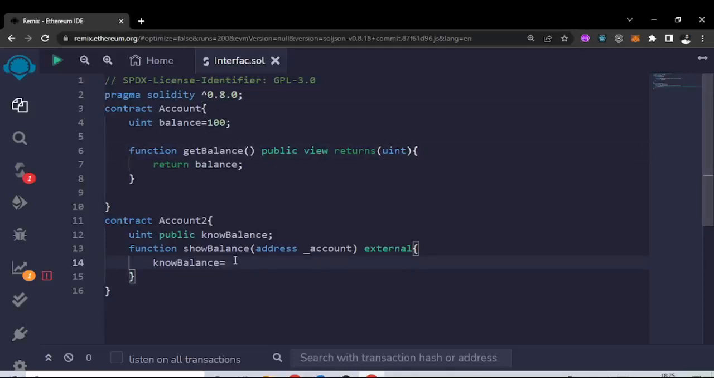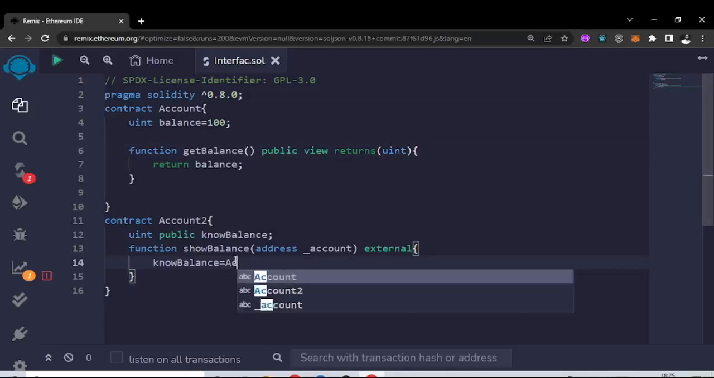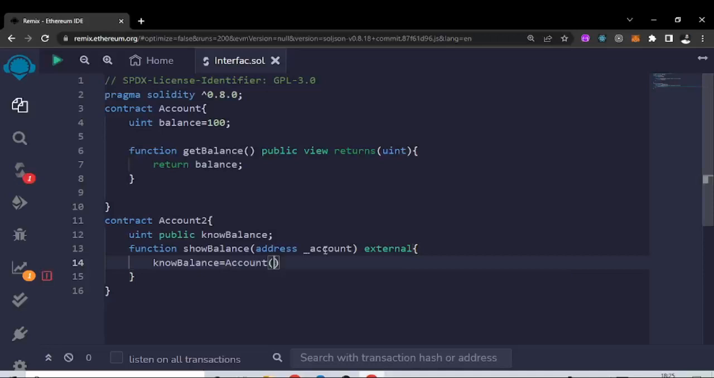First of all, you just need to mention the Account contract name, and you need to pass the address of that contract. So this is the address. Now you need to specify dot, and then the method name you want to access of this Account. So the name is getBalance. You can see this is very simple, and that is the process actually. So what we are doing right now, Account2 is interacting with the Account contract, and it's using this getBalance function to know the balance of this contract.